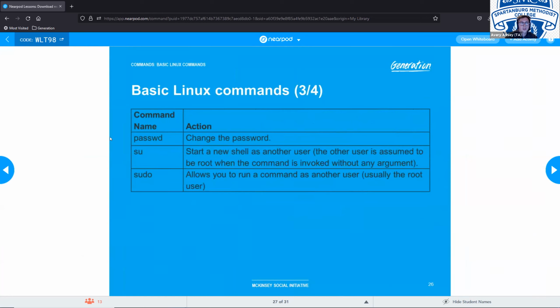Our third page, passwd. So this is how you change your password. passwd. In the chat, who can tell me how we print our directories? Nice, pwd, exactly. So pwd, print working directory. passwd is to change your password. So just remember that pass is associated with password and pwd, print working directory.